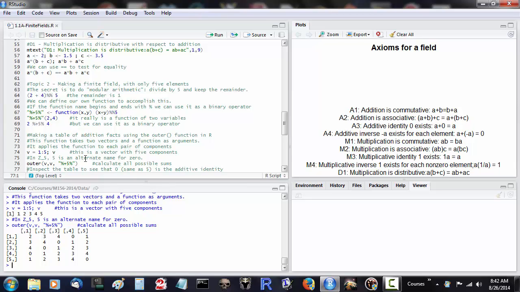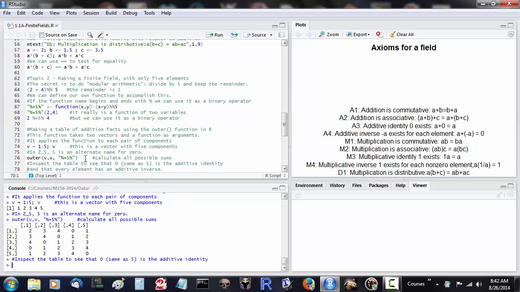This is a table of addition facts where the 5 row and 5 column correspond to 0. You can check that when you add 5 to anything, you get back what you started with. It's the additive identity. You can also look at each row to see that every element has an additive inverse. For example, if you look at row 2, you see that in column 3 you get 0. That's because 3 is the additive inverse of 2 in this finite field.